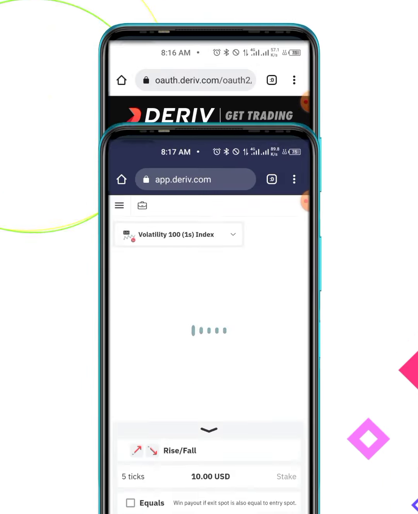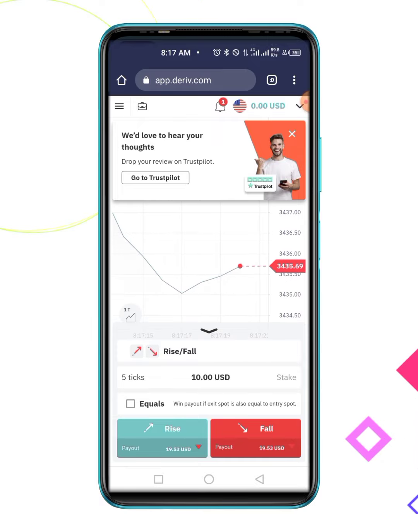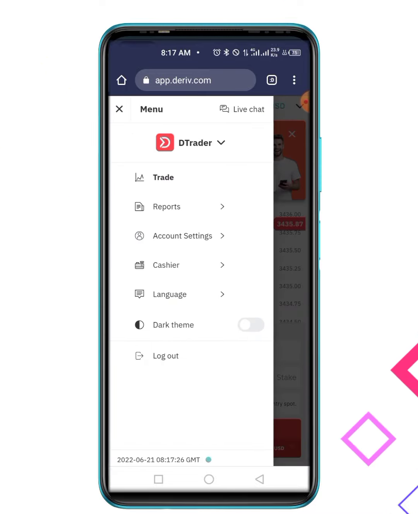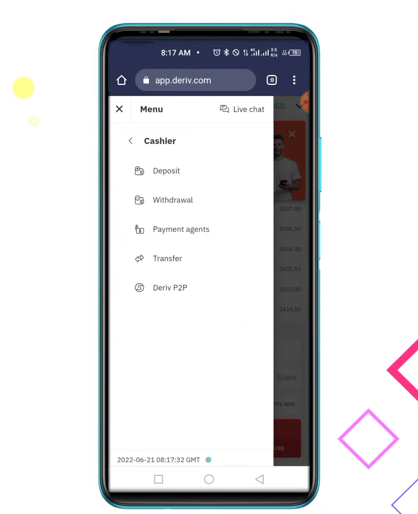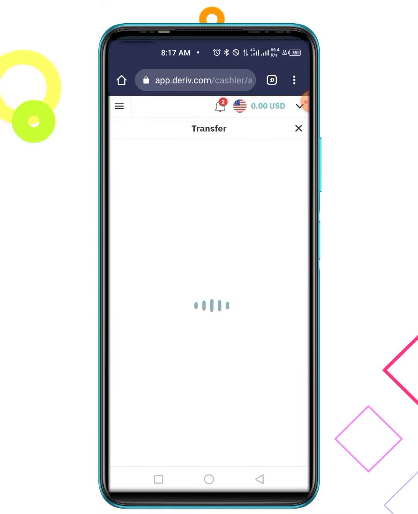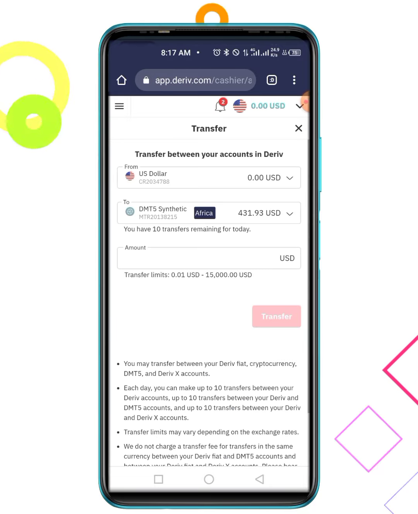Alright, so right after logging in, the first thing that I have to do is to transfer my money from my MT5 platform to the Deriv wallet directly. So I'm going to tap on cashier over here. So from cashier, I'll go to transfer, and I have to type the amount that I want to transfer. So I'm going to do it this way. It will be from DMT5 to USD.